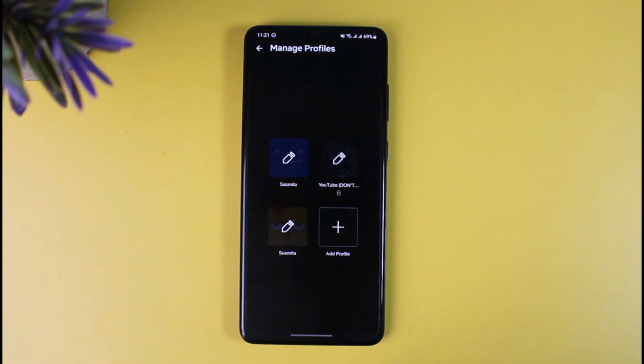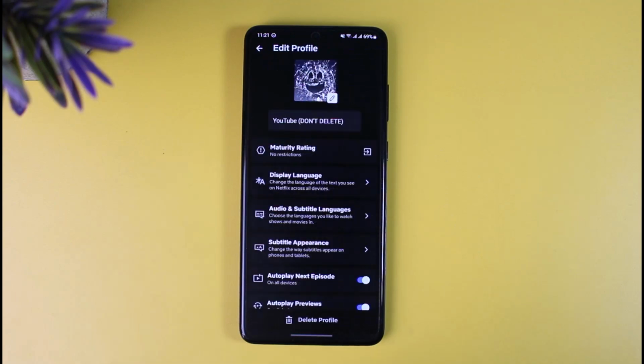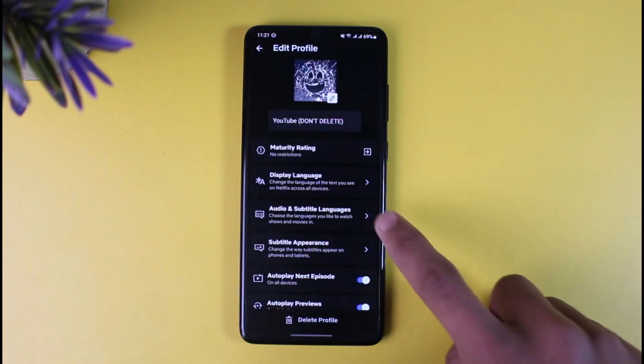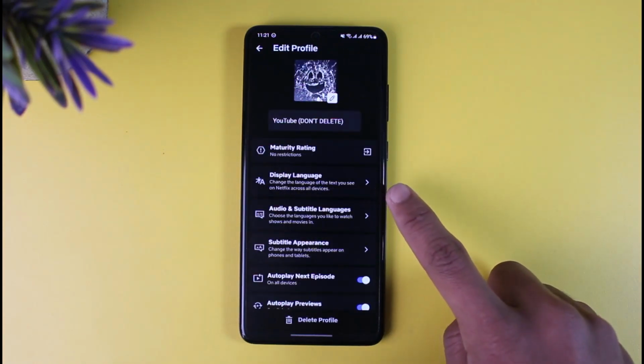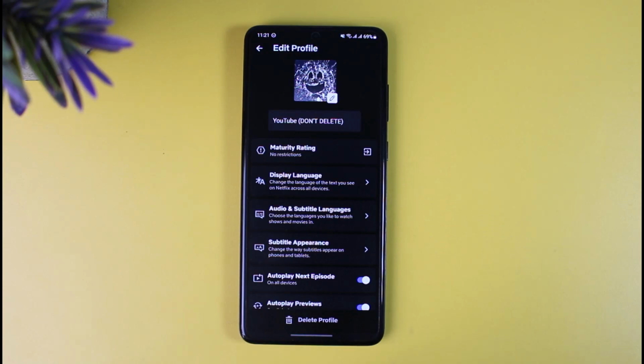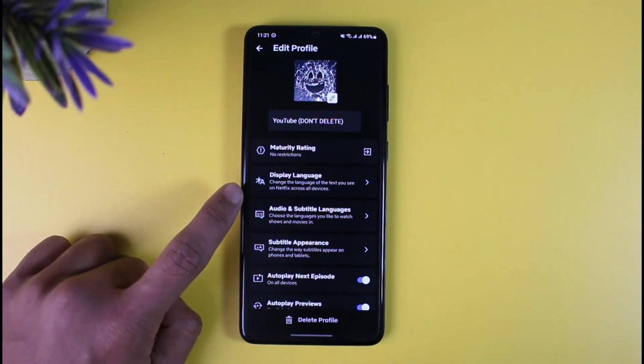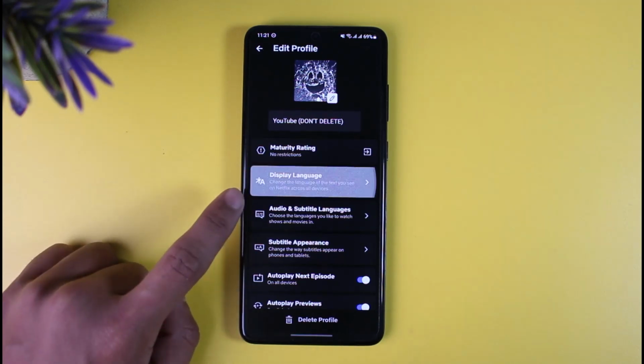And once we are on this specific page over here, you'll be able to see all of these profiles. Now you simply have to select your profile on which you want to change the language, and then here you'll find a second option that says display language. Now if it's in some other language that you do not understand, you can simply look for this A icon, which is in a human, and the A icon over here right at second. Just tap on this option.